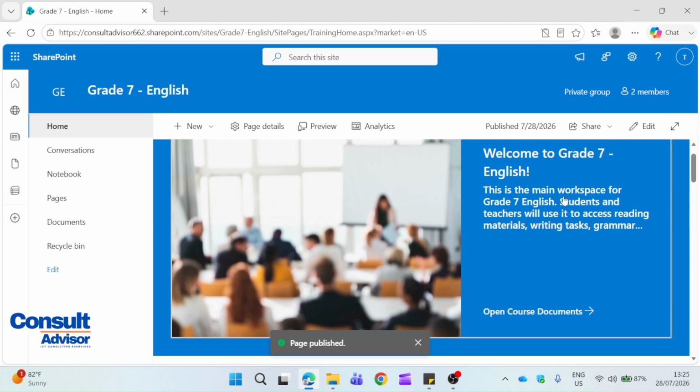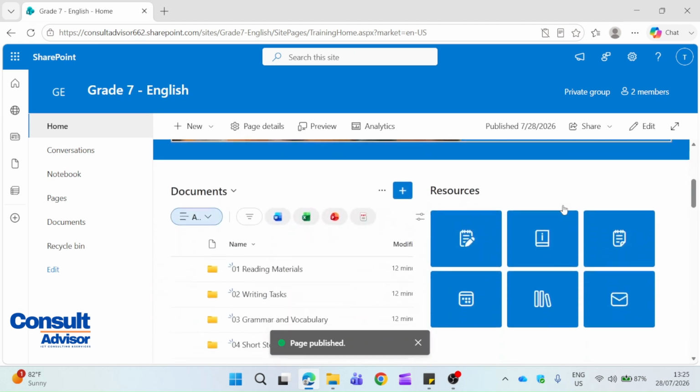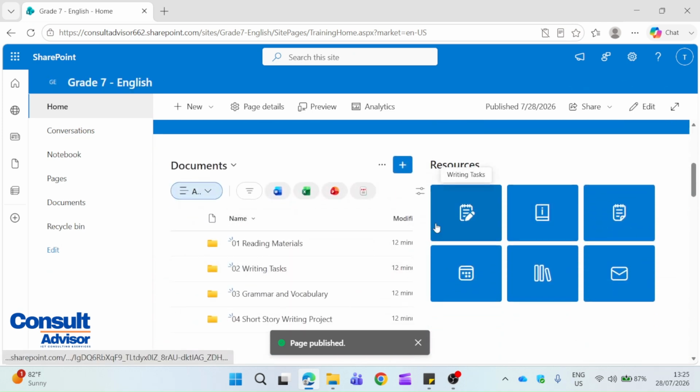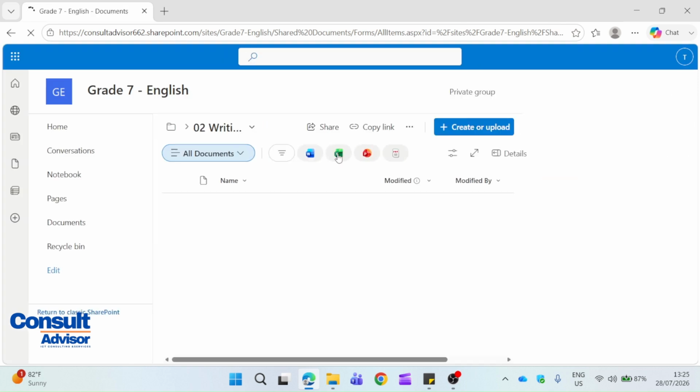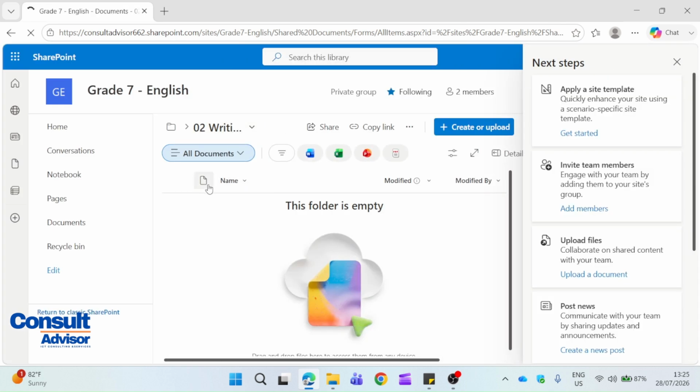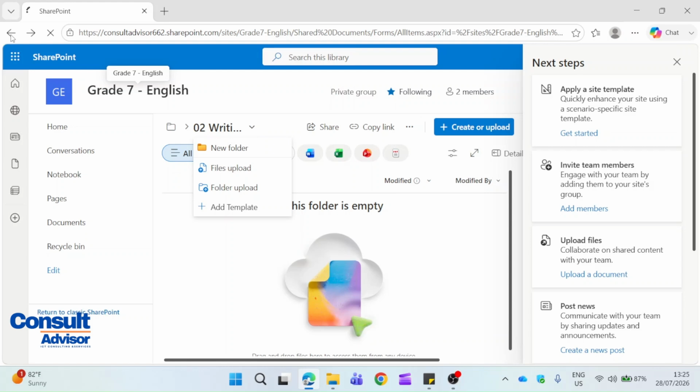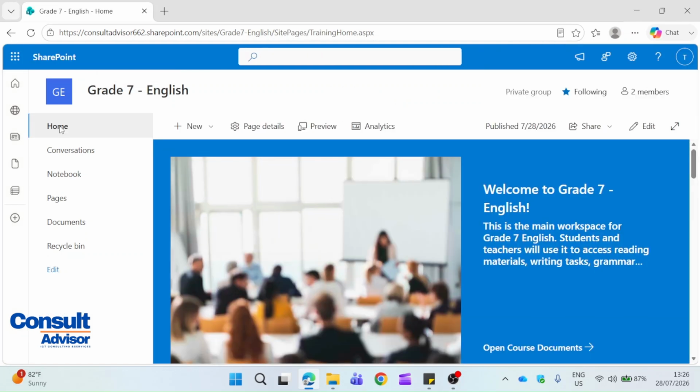As we can see, after republishing, this is how our site looks for now. We can also see the resources section that we edited earlier. For example, if we click on Writing Tasks, it will take us directly to the Writing Tasks folder in the document library. Now let us scroll down to the Upcoming Events section.